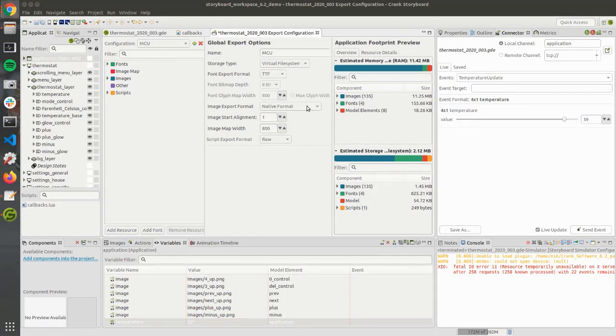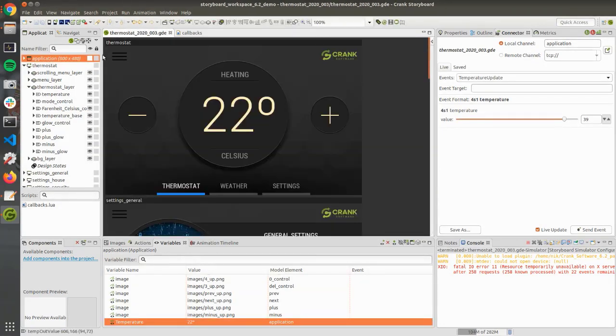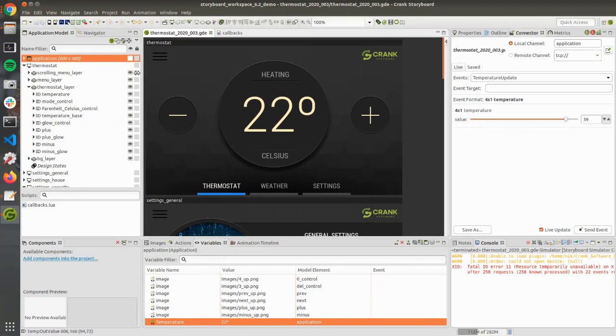And then you can say, okay, I want to export my images raw, uncompressed, so we don't have to decompress them into RAM and draw them directly out of Flash. And again, you're going to see the updates there. So a lot of configuration you can do, and this is all going to be specific to your end target platform, whatever you choose. But when you're happy with that, you have your export configurations. You can then go and export your application.